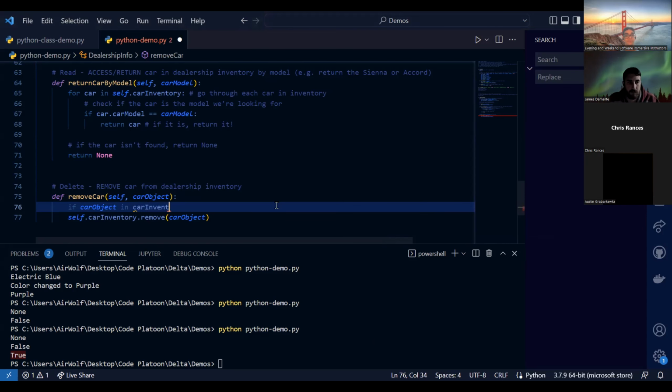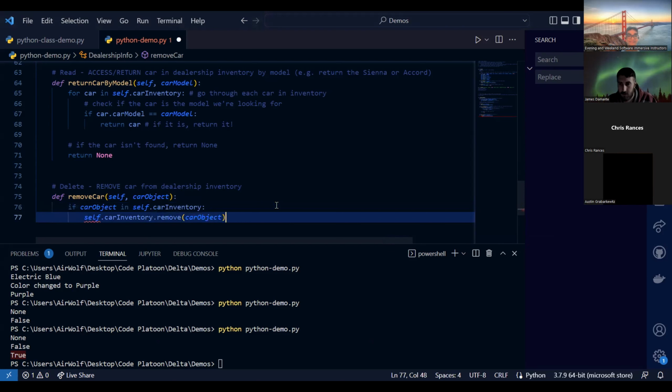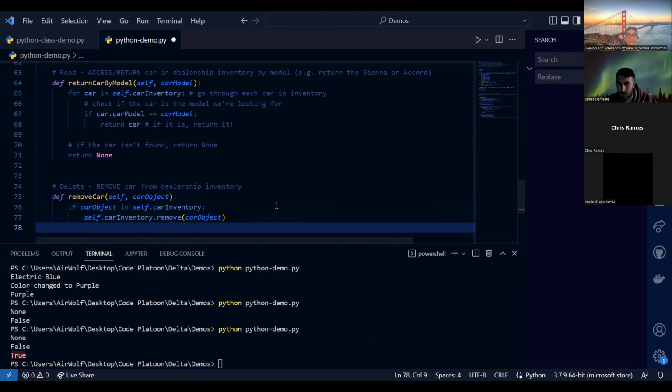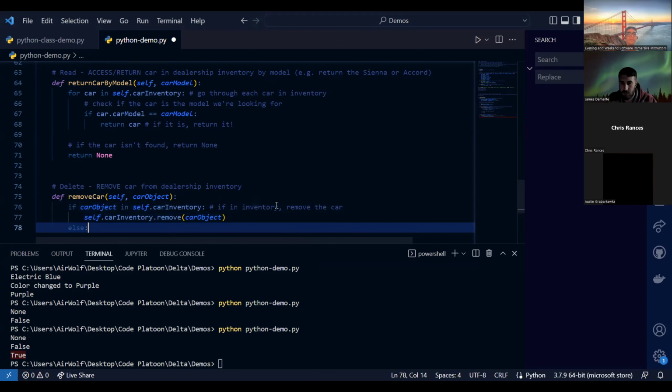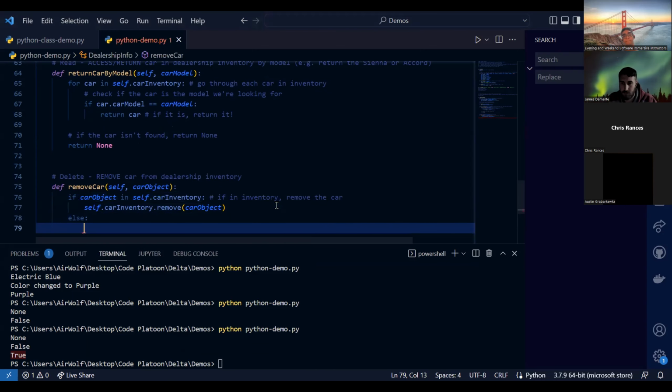Do I just type car inventory like this? Self.car inventory. Yep. It'll take a little bit of getting used to. I know it did for me, but once you guys get coding with it, you'll get it. It takes a couple of days, but soon self will become part of yourself and your coding. All right. So if it is in the inventory, remove the car. But what if it's not in the inventory? Then what should we do?